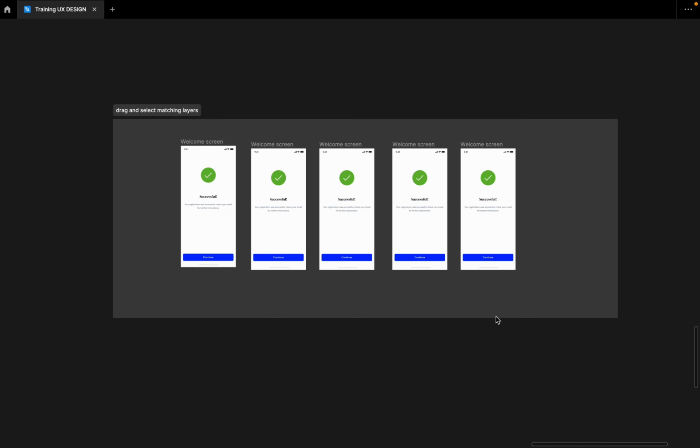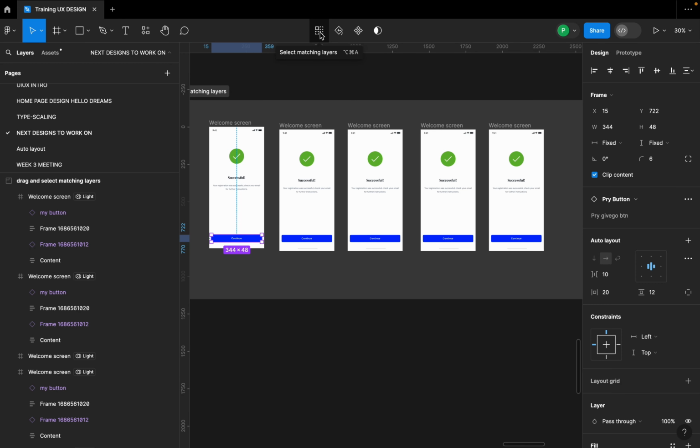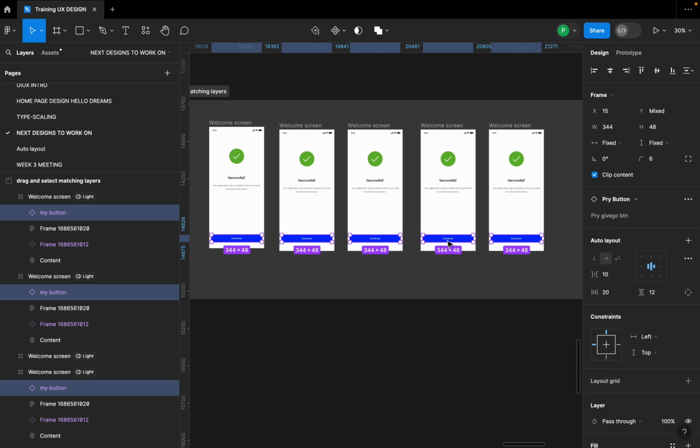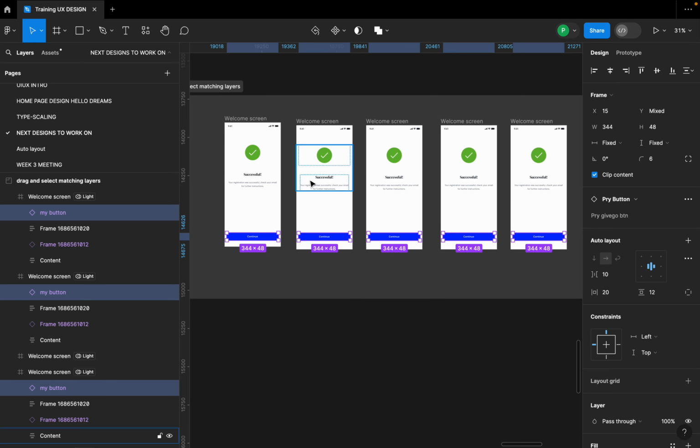Now let's look at another thing that you can do with the multi-edit feature, which is the drag and select matching item. So let's say you don't want to change all the matching layers, but just some of them. For instance, if I select this call to action button and I click on select matching layers here, it's going to select every single thing in my Figma file that is a matching layer. But let's say it's just 2 out of all of these that I've selected that I want to make changes on.